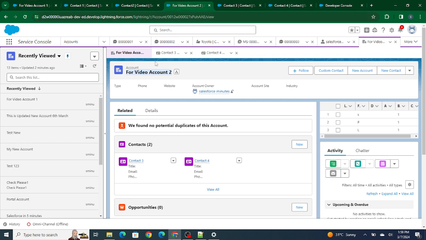So in very simple terms, first of all, I want for video account 1 and for video account 2 within one go itself. In order to do that, I first need to get both these accounts in one go, because I cannot do it one by one, because it does not make sense to use Apex then. I can just do it manually. So if I want to do it with Apex, first I need to get both of these accounts in one go itself. And that can be done using a query with the like operator.